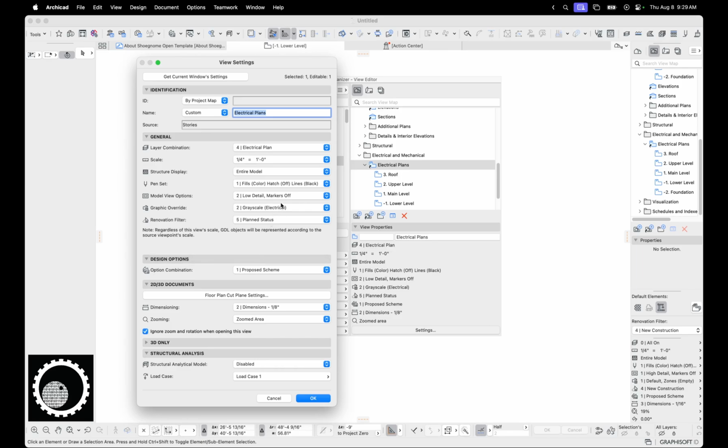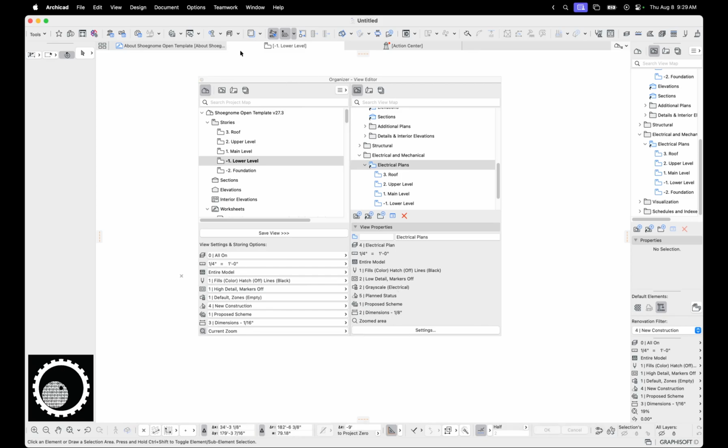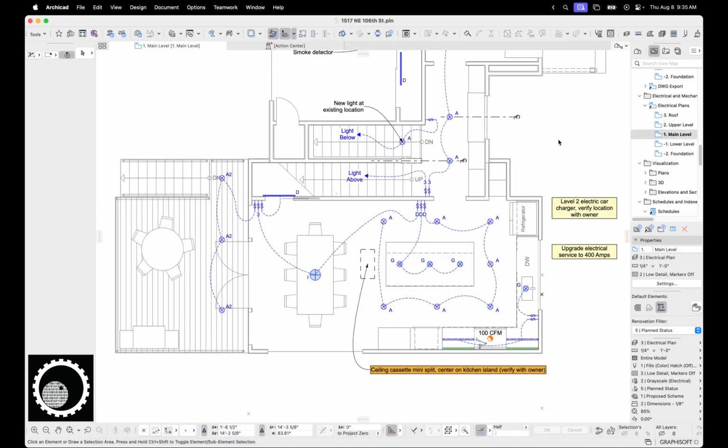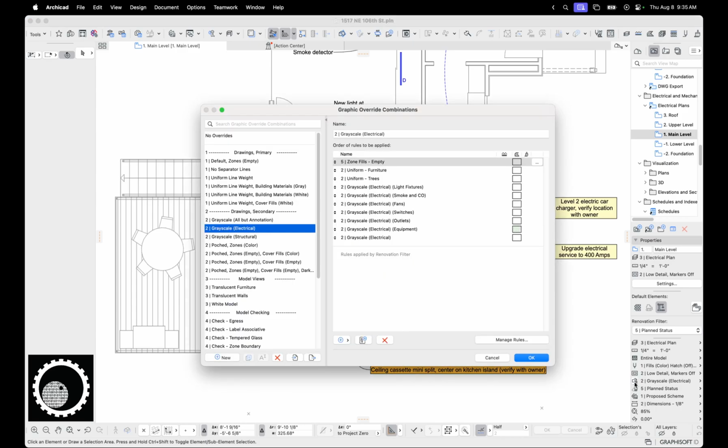The things I want to look at in detail today are model view options and graphic overrides, but I want to show all of this. For electrical plans, I have graphic overrides low detail markers off. Let's jump over to the other file and look at what that means. Okay, here we are back at our electrical plan. And before we get to graphic overrides, let's look at model view options. So in my template over here in the quick options palette, I'm clicking this button here, which takes me to graphic override.